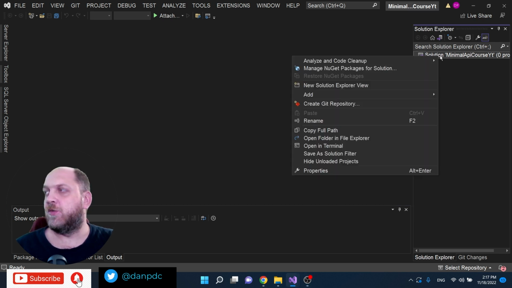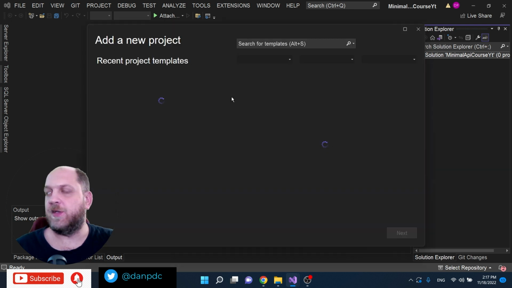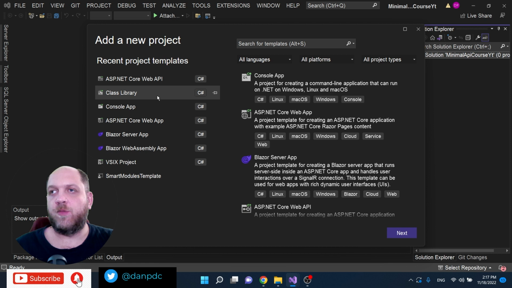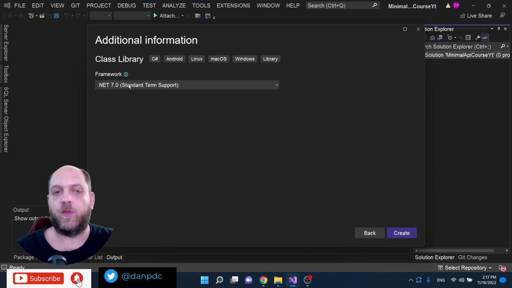Now, coming back to this idea of clean architecture, we'll have a very standard way of organizing things here. And the first thing that I would like to do is just add here a class library. And of course, we'll make sure that we choose .NET 7. So the first layer that we want to have is, of course, the domain layer, where we'll store actually our entities. Then create.